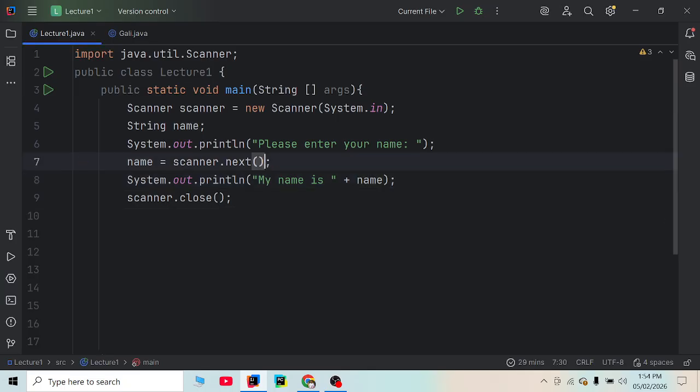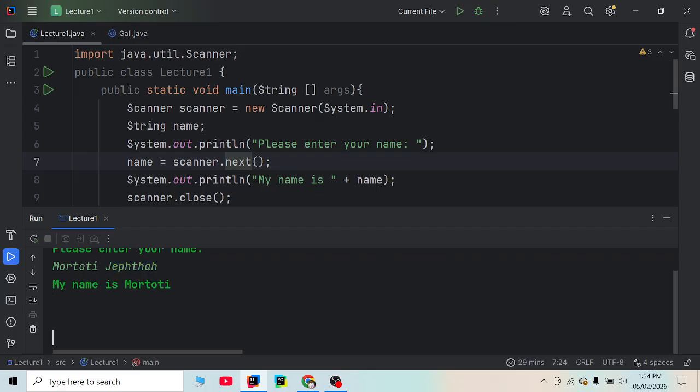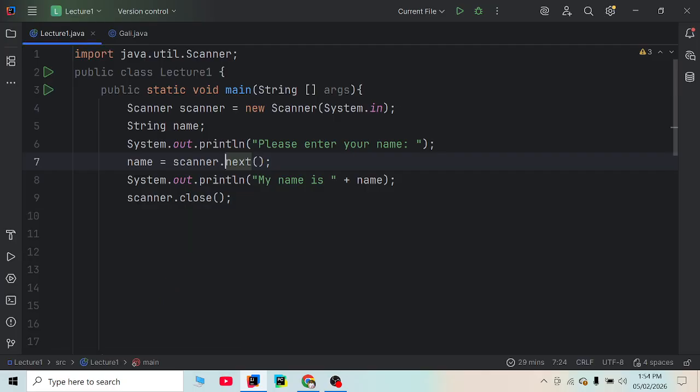When you use scanner.next, it reads until it gets to a space, and then it stops. So when I type my name as Mortoti Jeffler, next will read Mortoti, but as soon as it sees this space, it will stop. So it will not read the Jeffler. It takes only one word. If you want only one word, you can go ahead and use next. What if I want to take a whole sentence? Instead of next, we have to use nextLine.